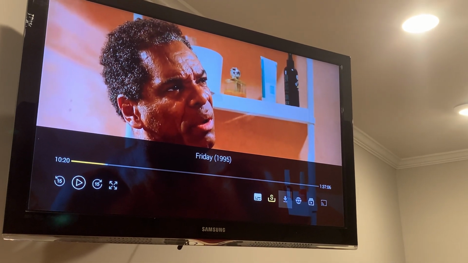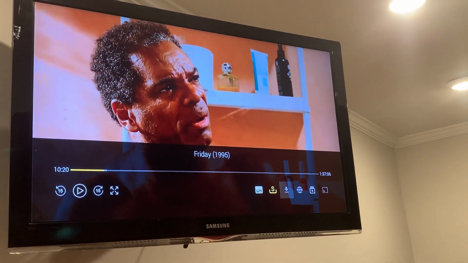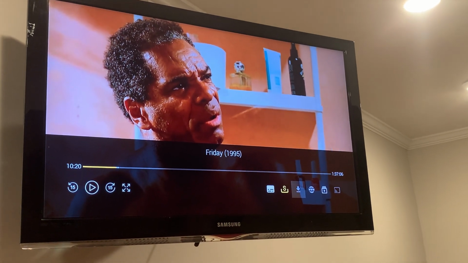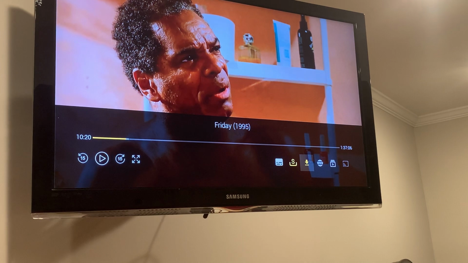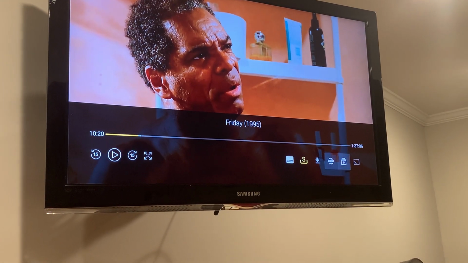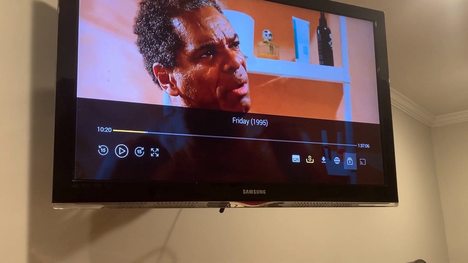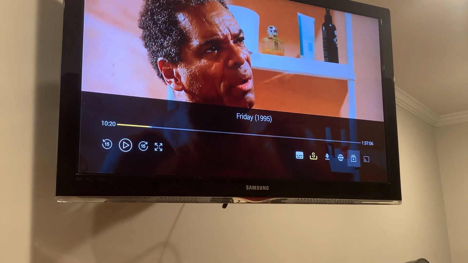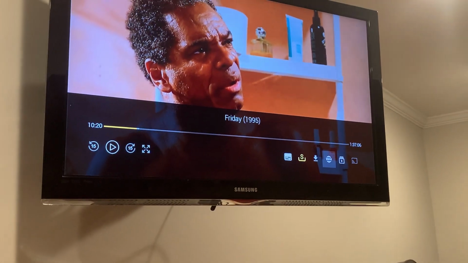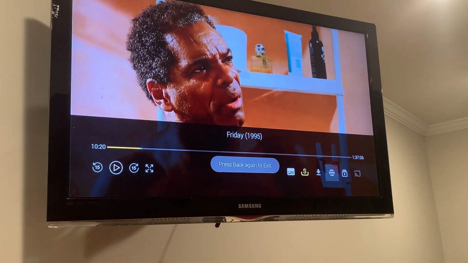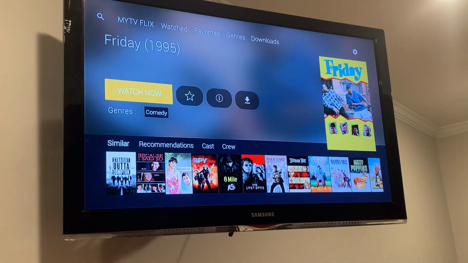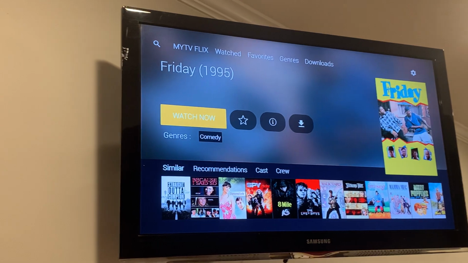I would not select this one because it'll start downloading the movie, and downloading movies is illegal and could get you in some trouble. So we don't want to do that. And that's pretty much it. These other options are really obsolete for the purpose of streaming. All right, so I'll hit the back button. I'll hit it a couple times.